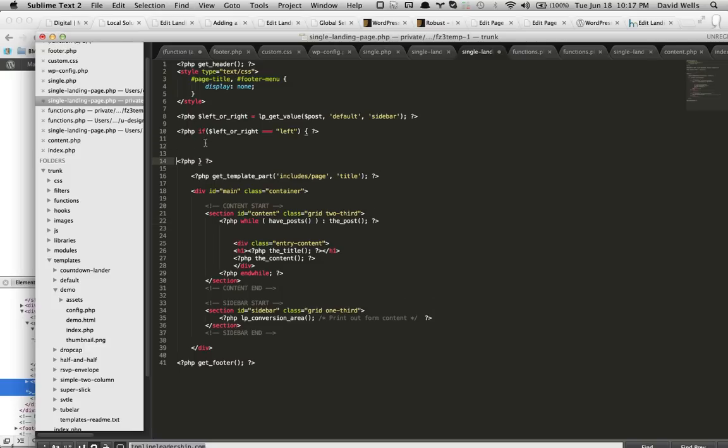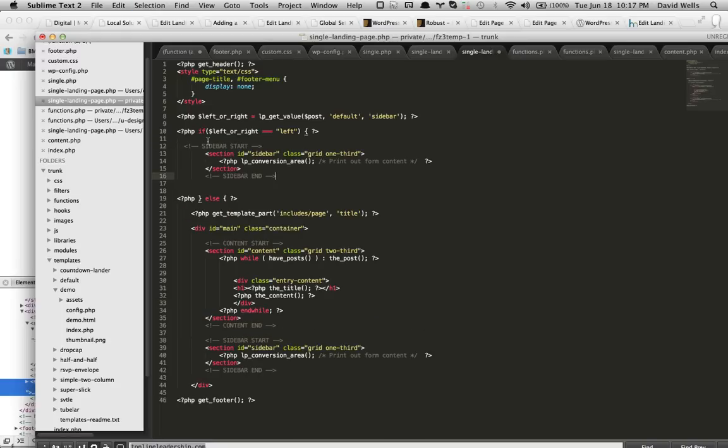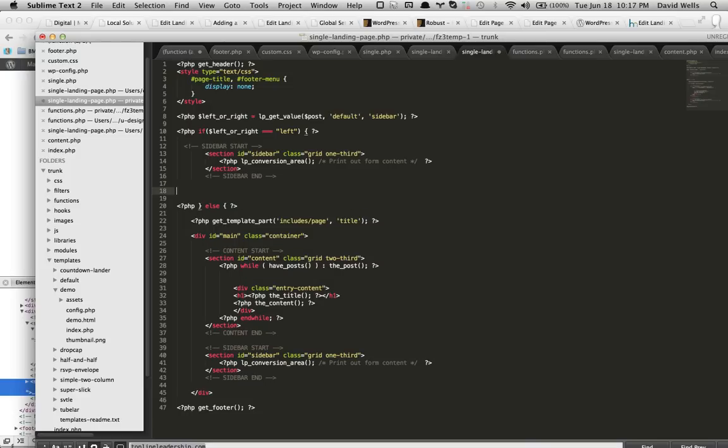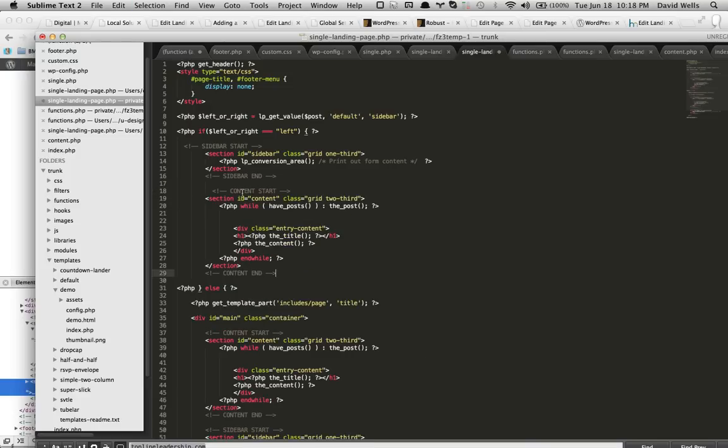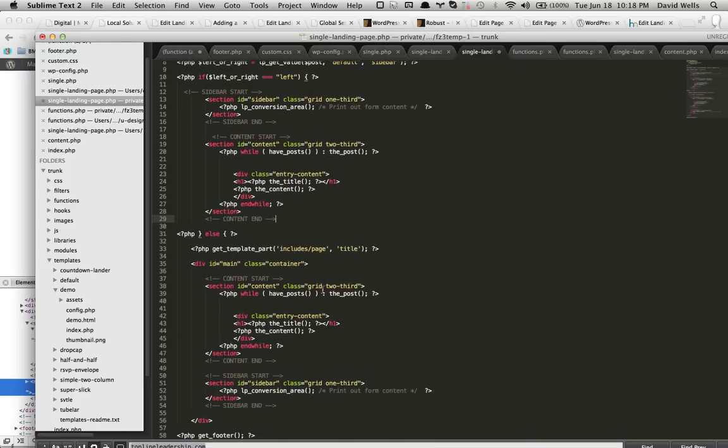So here's what we're going to do. We're going to add an else statement in there. If the template is left, what we want to do in that instance is load the sidebar first and then load the content second. So I'm going to go ahead and paste this in. The other thing is we want to make sure that the div is wrapping correctly, and that's just the nature of how this was set up. There's probably a better way to do this, but I'm just going to do this for this example.